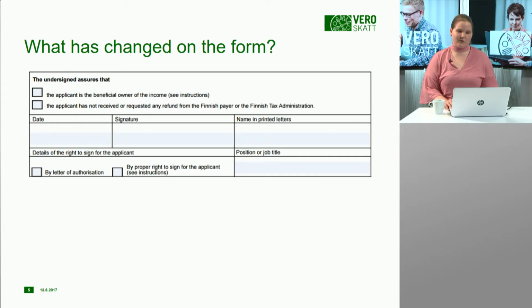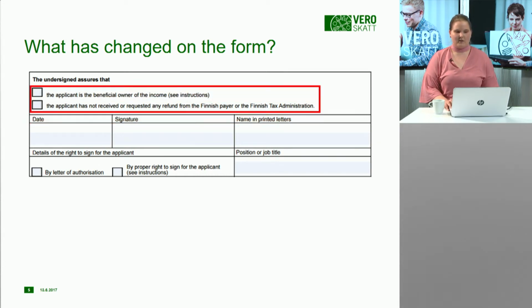On the second page of the application form, we have this "the undersigned assures that" section. In that section, the two sentences within the red outlines are the only things that have changed on the application form. The first point is that we now ask you to assure us that the applicant is the beneficial owner of the income. And there are some further instructions coming your way soon. And the second point is that we have changed the wording a little bit: the applicant has not received or requested any refund from the Finnish payer or the Finnish tax administration.